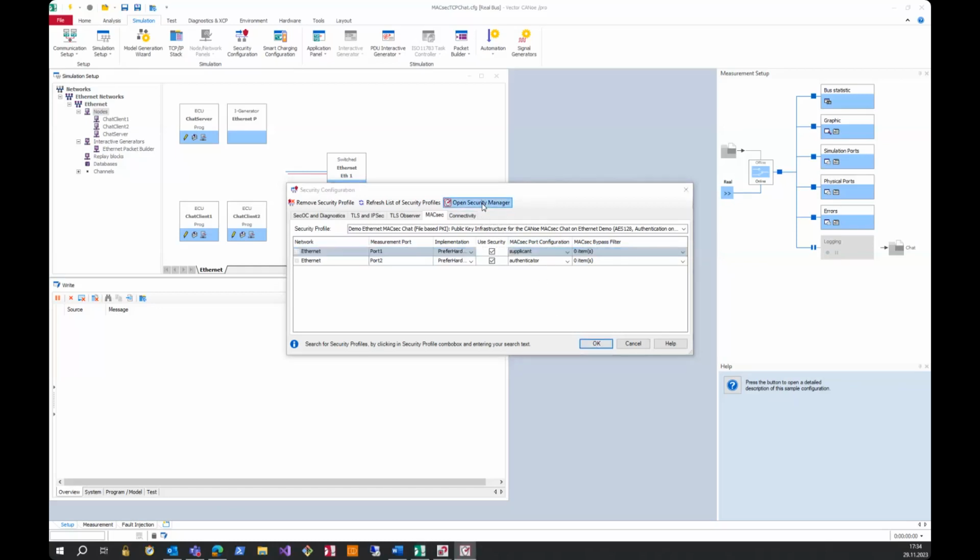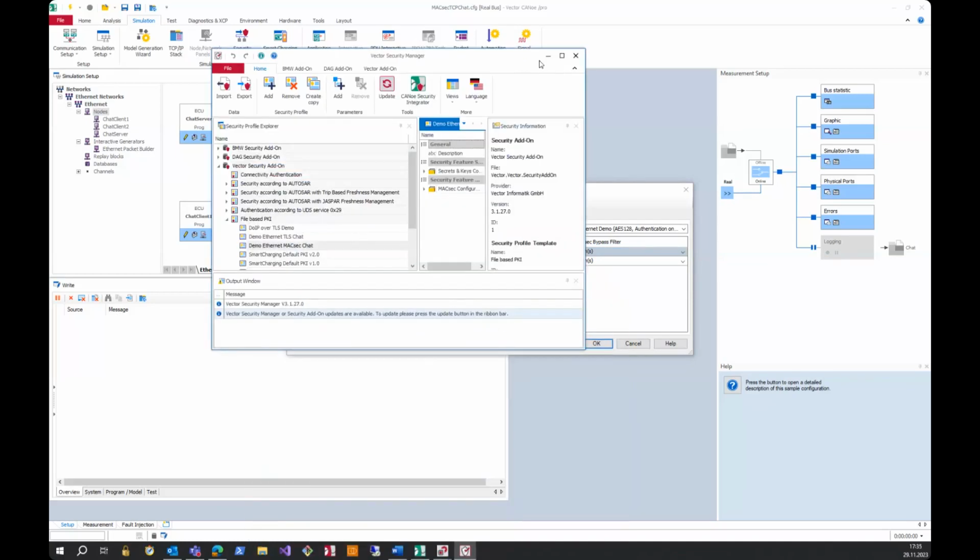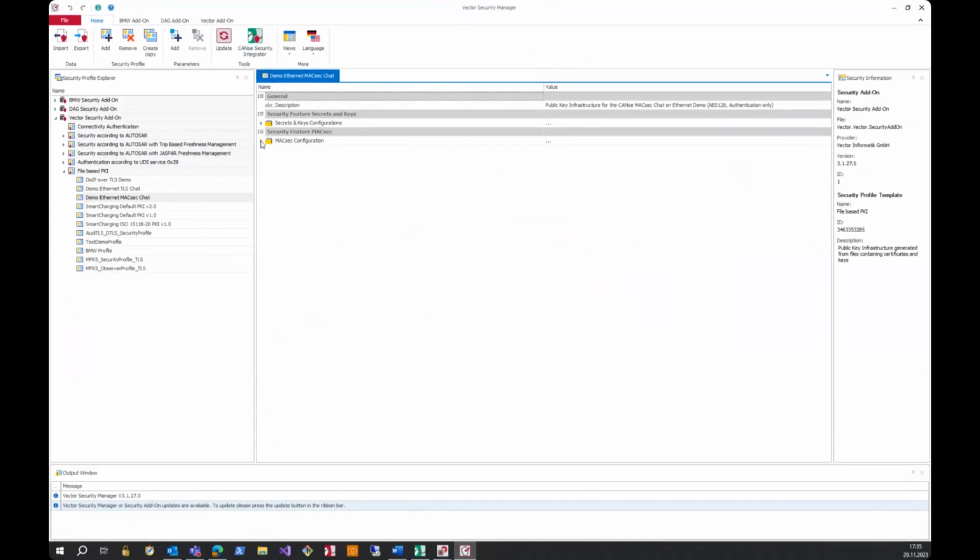Security is enabled. Now let's have a look at what supplicant and authenticator actually mean. I opened here the security manager, and I've already opened the corresponding security profile. So you see the file-based PKI. This is included in the example, so if you have CANoe 17, you get all of that. Here you see the two names, and here I could rename them. If I don't want to have them called authenticator or supplicant, I could give them other names, but these are the names which you have seen before in the security configuration.